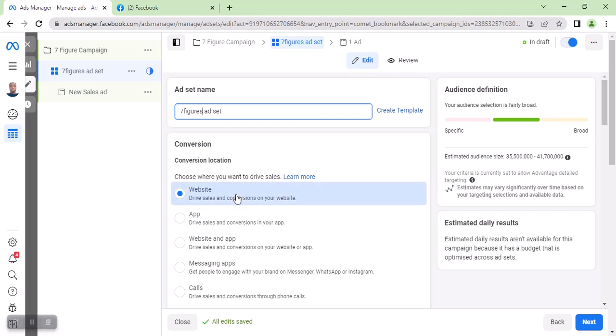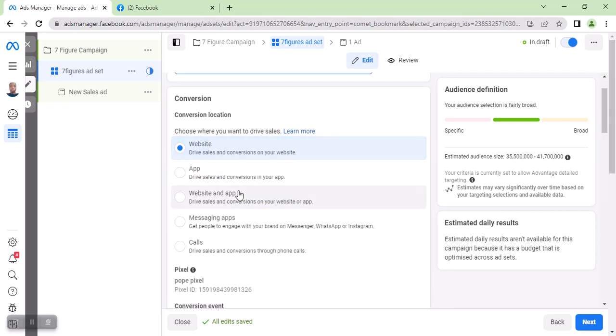So you select website here, and then there are different conversion locations that you can select. We have used the messaging app, we have also used calls, and then website and app. For those of you that only use the messaging app, the reason you use it when you are setting up some adverts, for example, the engagement whereby you direct the traffic to your WhatsApp DM and everything.